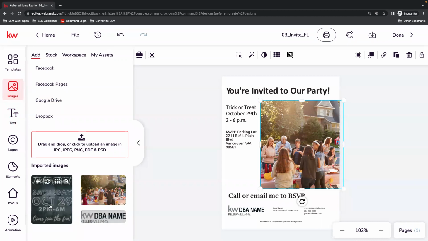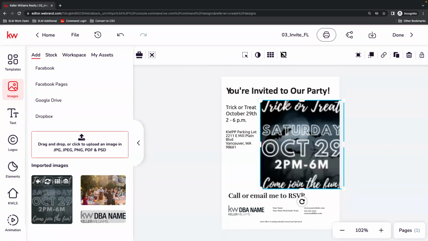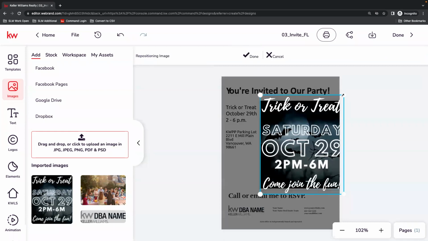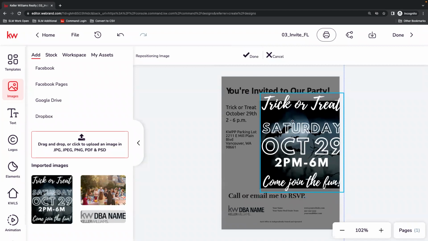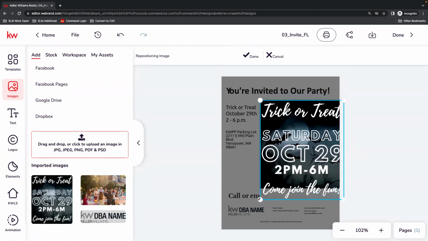So once we have the photo that we want replaced, for this, we're going to replace this image with the one we just added. So we want to use replace image. That's going to directly put this over where that one was. And we're going to reposition because it looks like we are just a little bit out of whack.